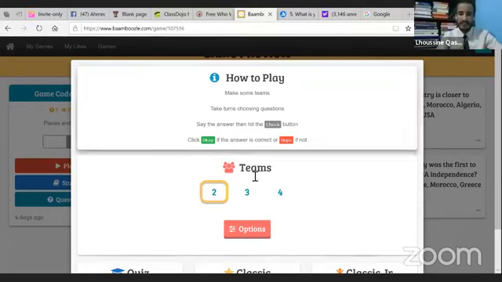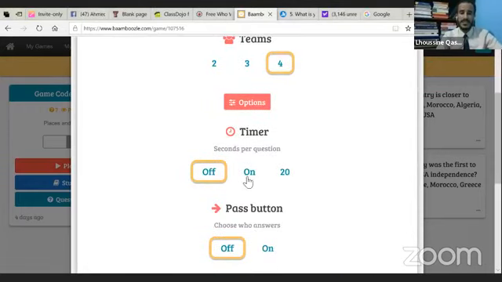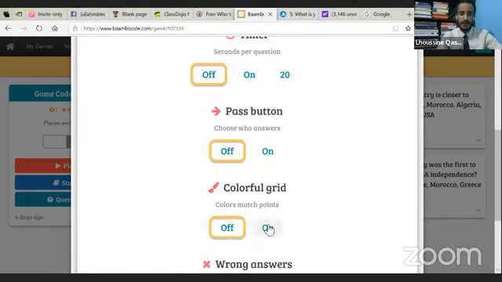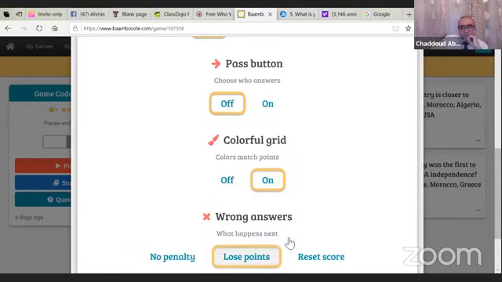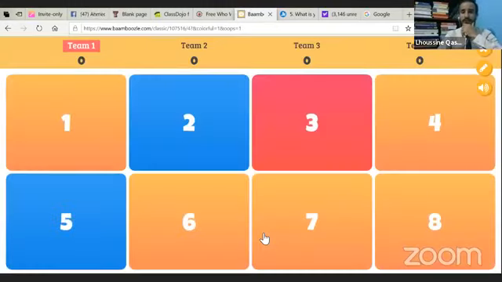So here we have teams. Let's have, for example, 4 teams. Okay, and then you have options. So options: second per question off, pass bot off, I'm going to make it off, colorful grid on, for example, wrong answer. If you get the wrong answer, you lose points. Okay, so let's start here. This is just an example. So here we are going to have 4 teams.